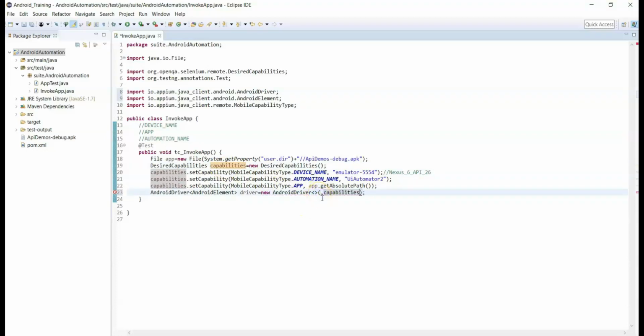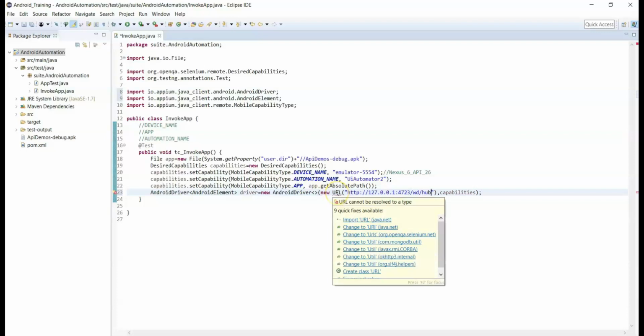Now first parameter is connection string. So here the connection to the Appium server is new URL of http://127.0.0.1. So this is the local IP address, and the default port number of Appium is 4723, and then /wd/hub. So this is the connection string to the server. Here we need to import URL class.